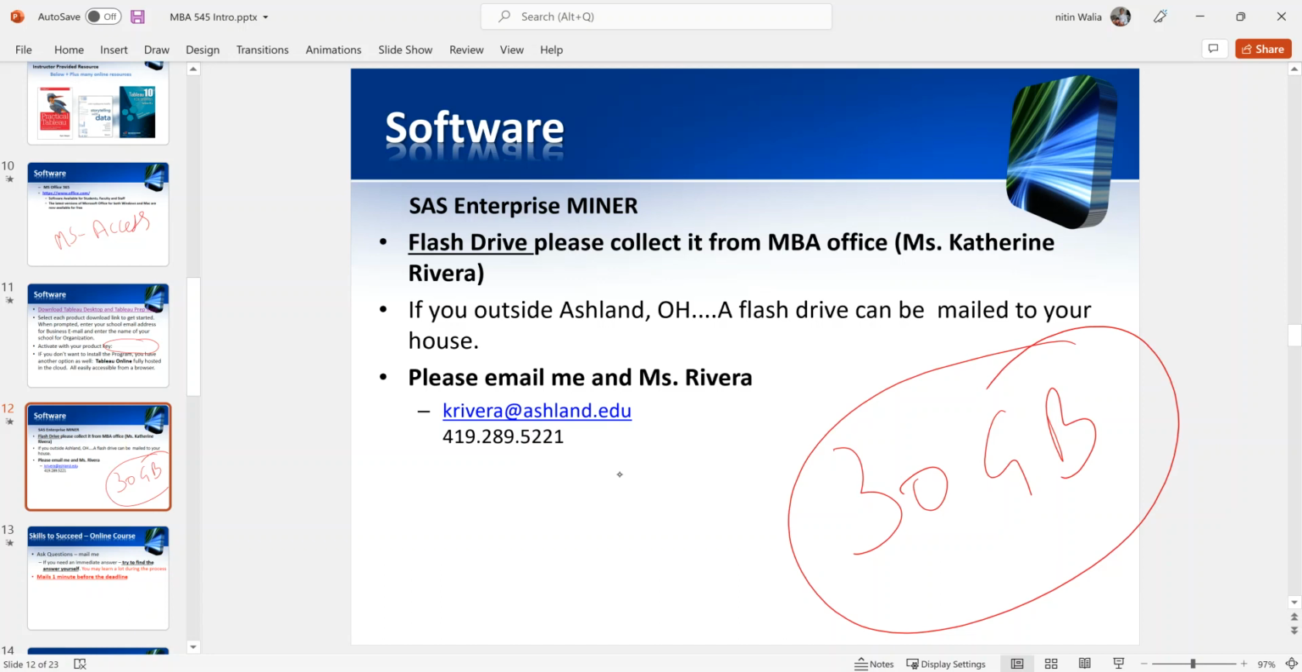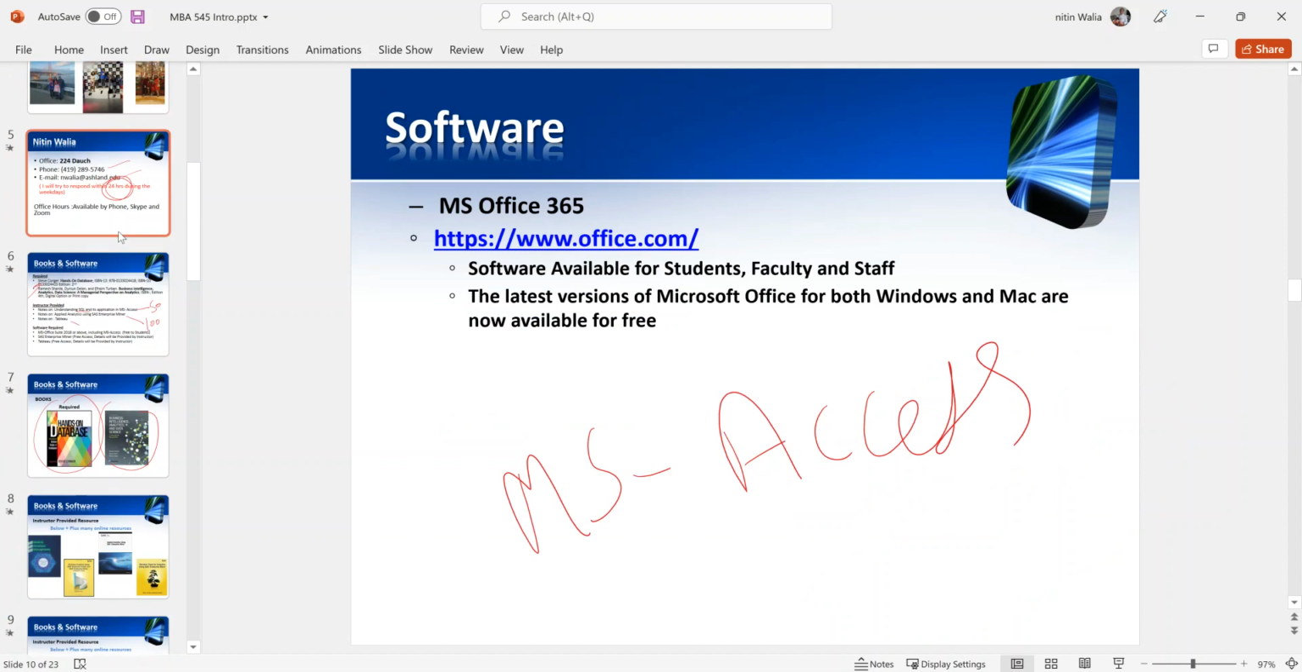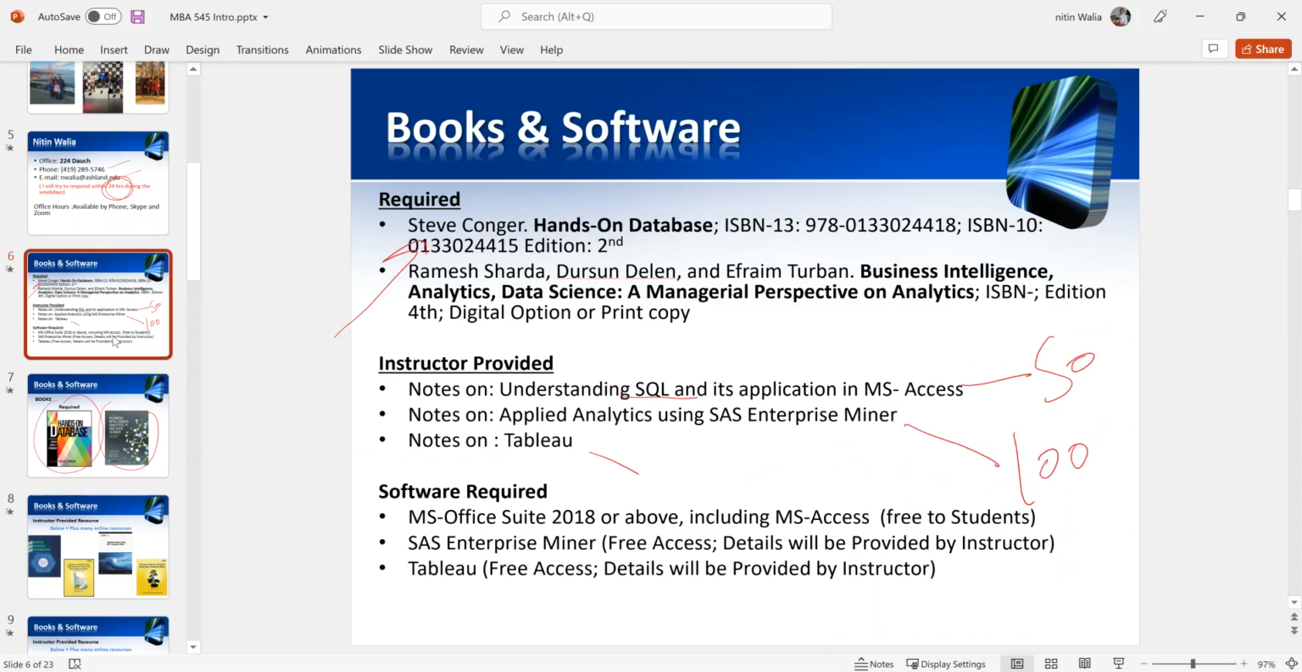So we will need these 3 software. All of those software are provided to you for free by me. MS Office is free to every Ashland University student. SAS Enterprise Miner is provided free to every student who's taking this course. And for Tableau, I will provide you the license key as well for the course content.